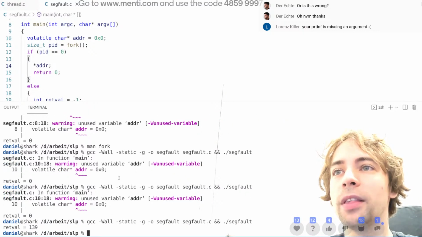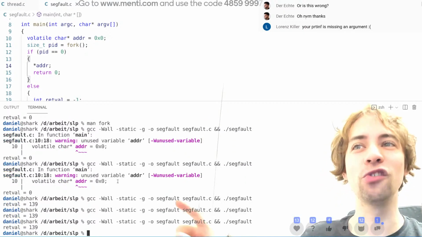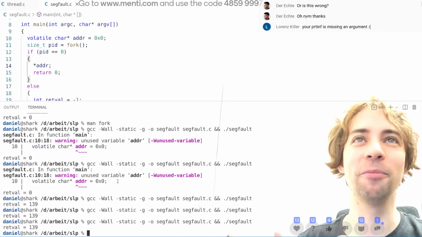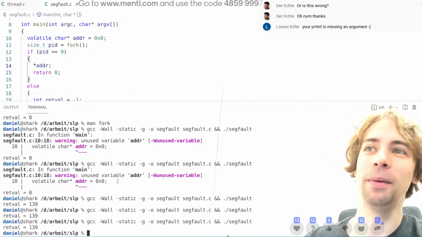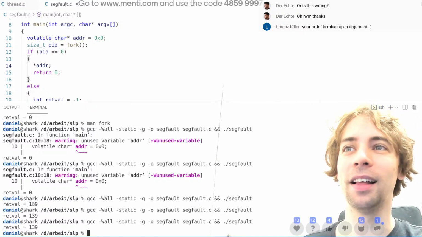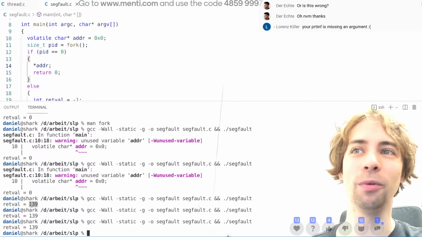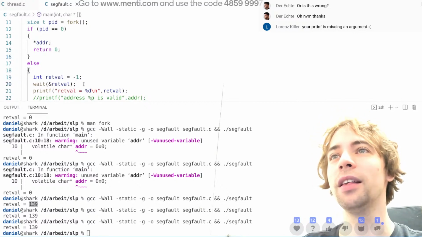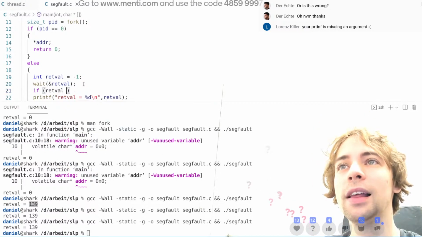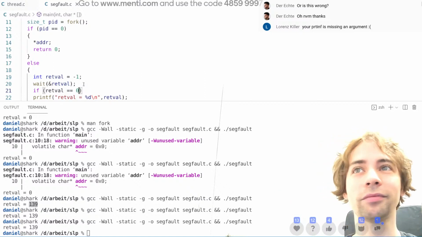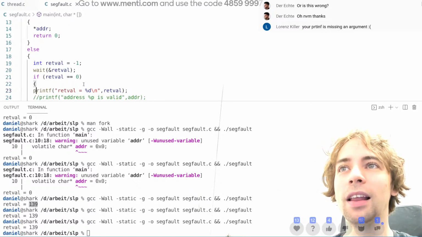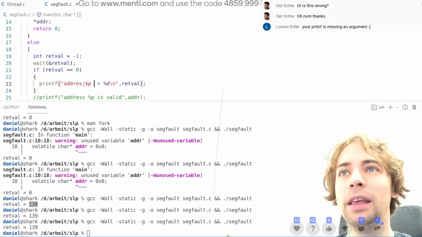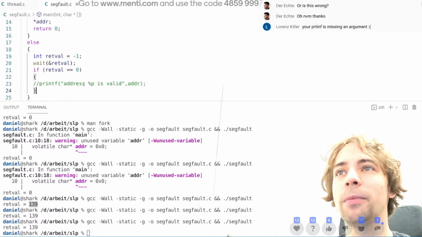Let's dereference address. What happens then? 139. I'm sure you've seen 139 already in some test system, in some coding in ESP or SAP, because that's the return value, the code that Linux uses to tell you that it was a segfault. 139 is a segfault, 0 is fine. So if redval is 0, then let's print something. Let's print address P. We already had that here. Address P is valid.